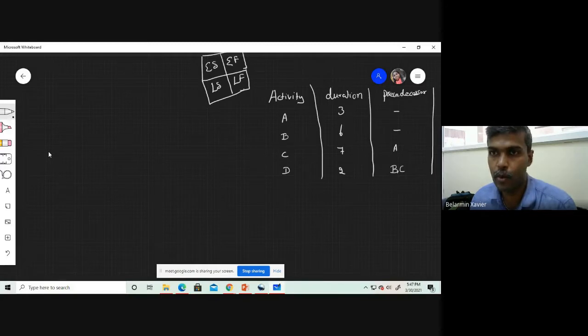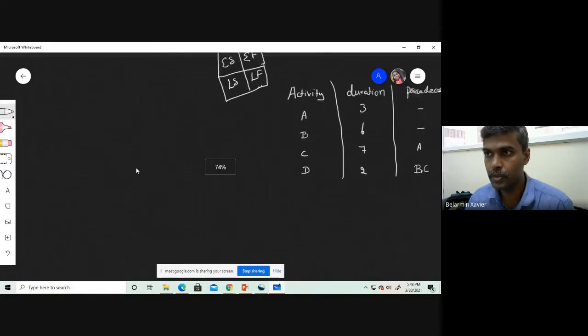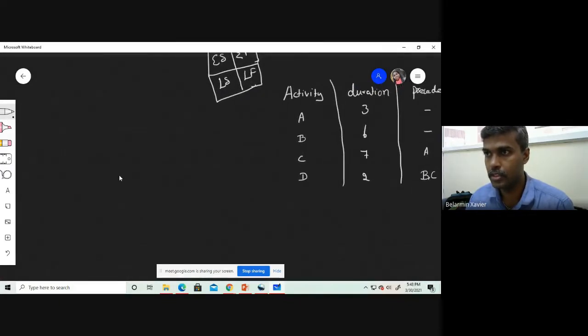Generally, in the activity on arrow method, how we can begin is, for example, we can draw this diagram like this, just for example. Activities A and B have no predecessor, right? So I can begin with activity A and activity B. And activity C has predecessor A.